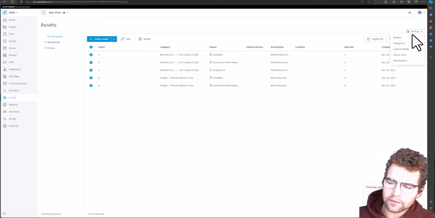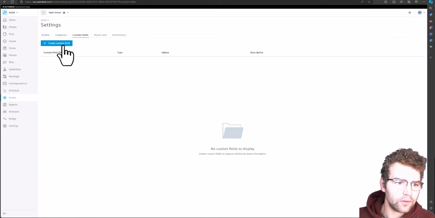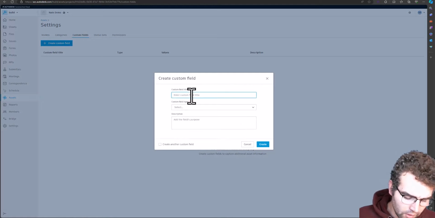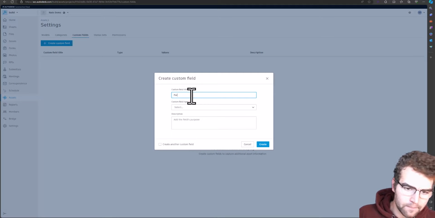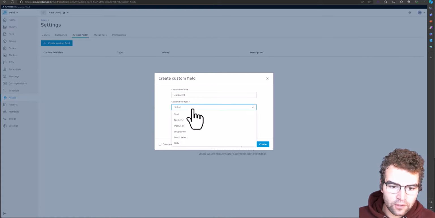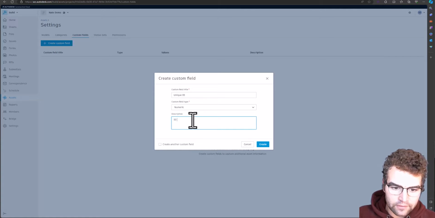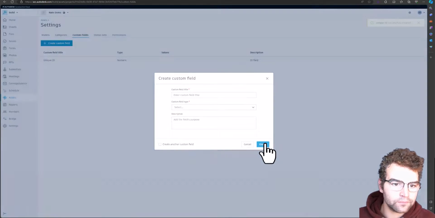So let's add in a custom field here. So custom fields. We'll create a custom field, and let's just call this unique ID, I suppose. So maybe this is an ID, some sort of identifier that we have for this. And we'll call it numeric, so it has to be a number, and then we're going to create it. We'll just call this ID field for the description. Okay, we'll go ahead and create this.